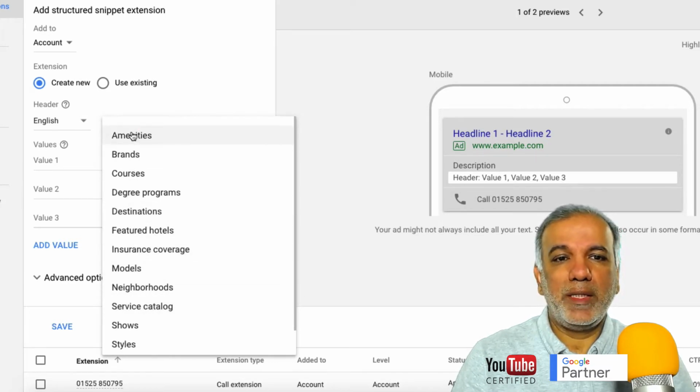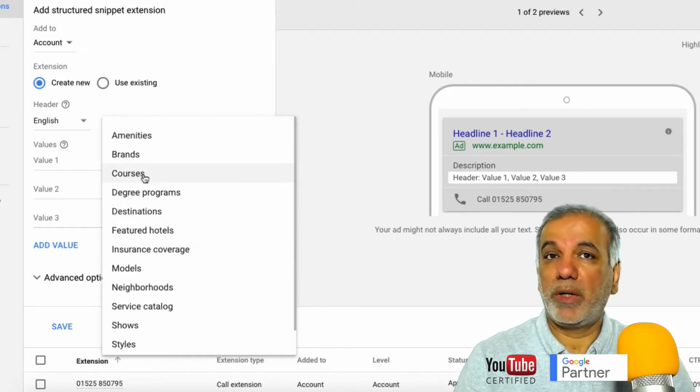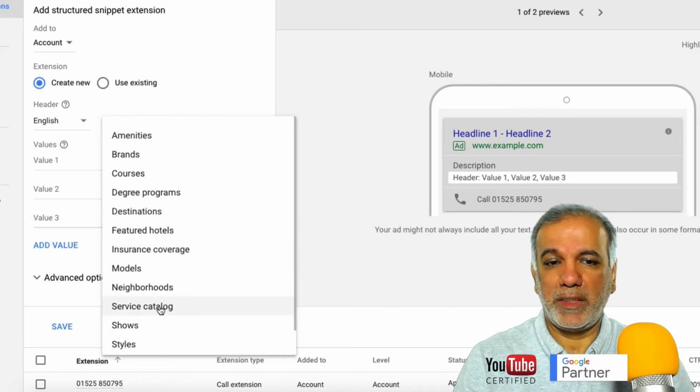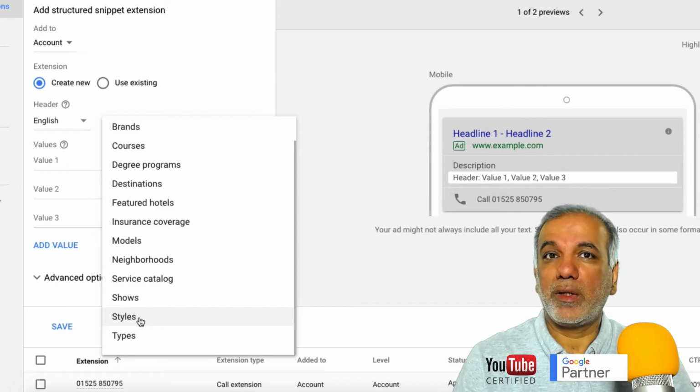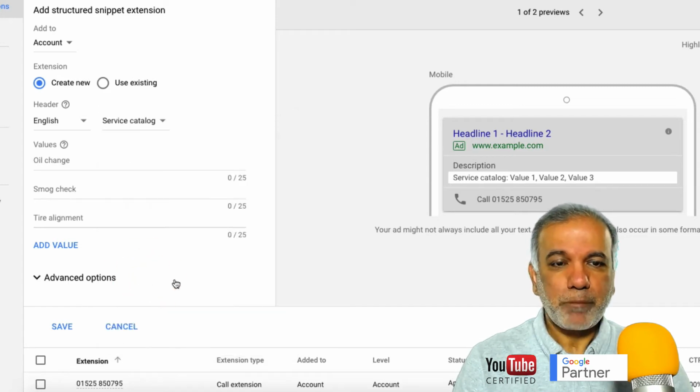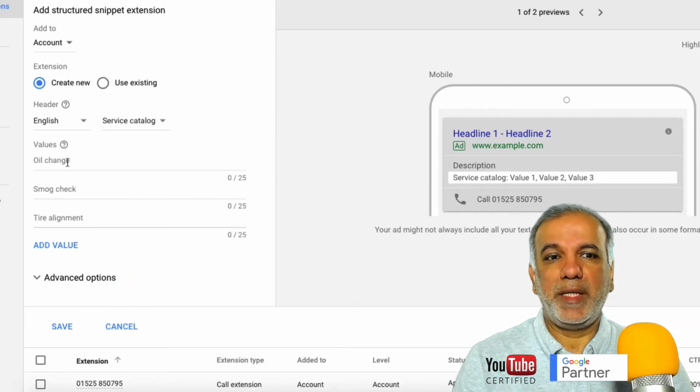But if any of these header or categories apply to your business, then by all means go ahead and pick one of these. There's some more at the bottom, like types and styles. So if you've got a clothing business, you can select the styles. I'm going to select the service, and it has got some default values for a car garage where they offer oil change, smoke check, tire alignment, and so on. So it gives you an idea as to what you ought to be putting in there.